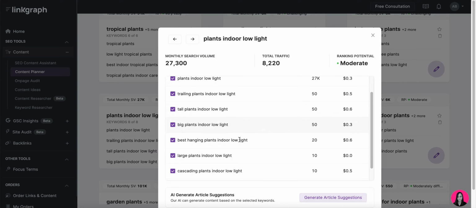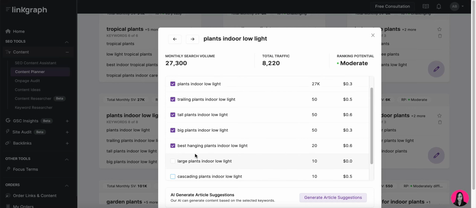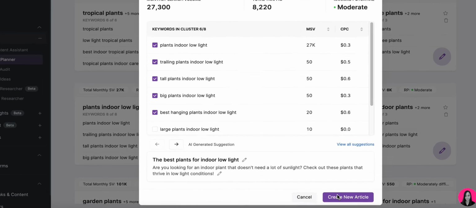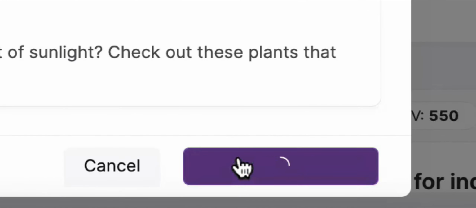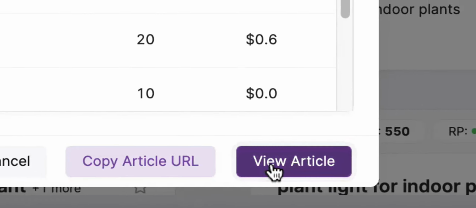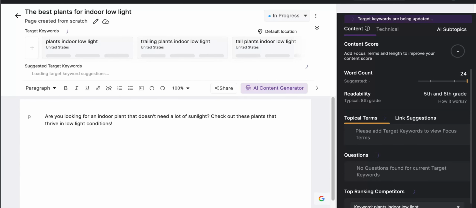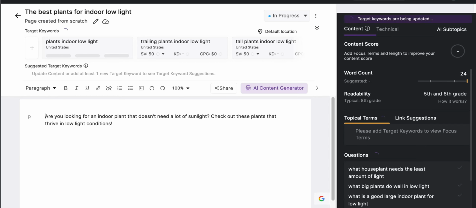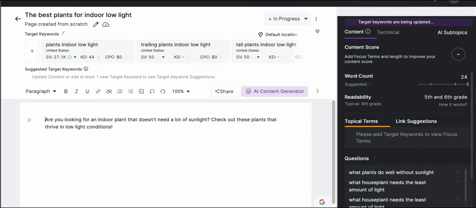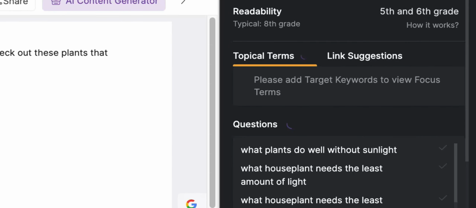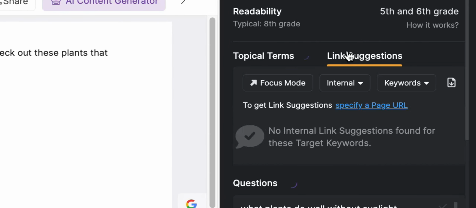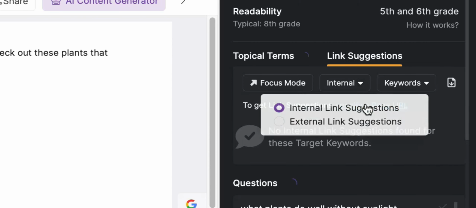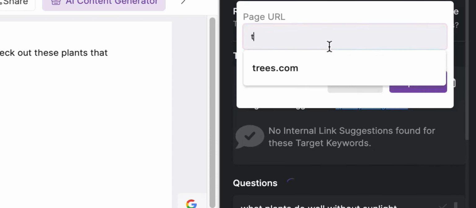Once you've selected a cluster, deselect any keywords you do not want to target. Then click Create New Article. The Content Planner will automatically create a document with these keywords in the SEO Content Assistant tool. As the keyword metrics load, you can check to see if the tool populated suggested links for you. Agencies and freelancers will likely want to enter their client's homepage or another page on the site where the content will live.